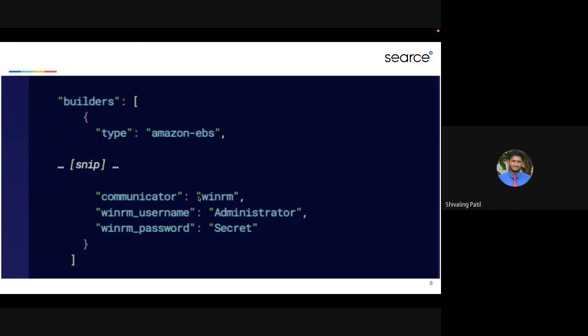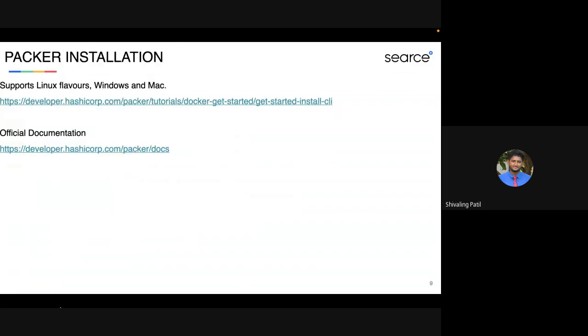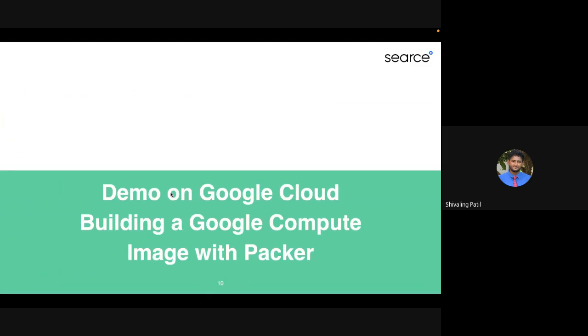Usually you would not expect to see a communicator in a general Packer build, since it is just an SSH username. For specific Windows use cases, we should use this communicator snippet. Since Packer supports various Linux flavors, Windows and Mac, these are the links for installation for your reference, and this is the official documentation that I provided. We'll do a small demo on Google Cloud, building a Google Compute image with Packer.